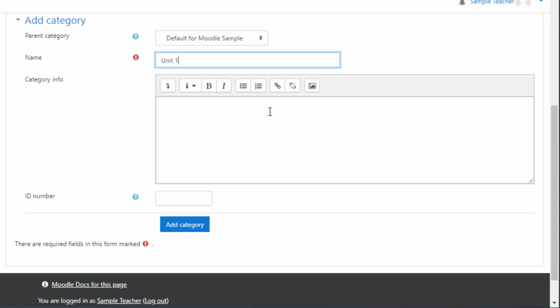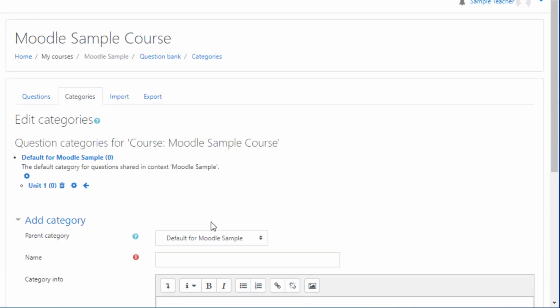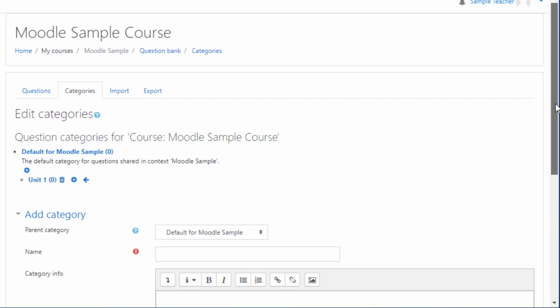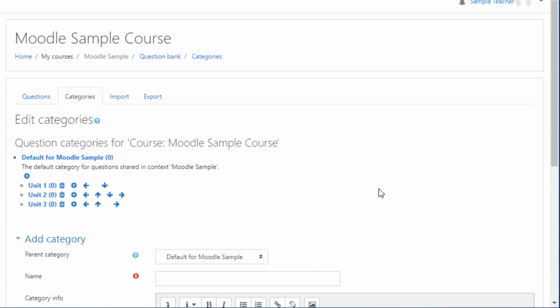You can kind of think about a category being the same thing as a folder. So I'll press Add Category. And so right here you can see that the Unit 1 category has been created. Now I'm going to speed things up and make 2 more categories. Alright, so I have my 3 unit categories.